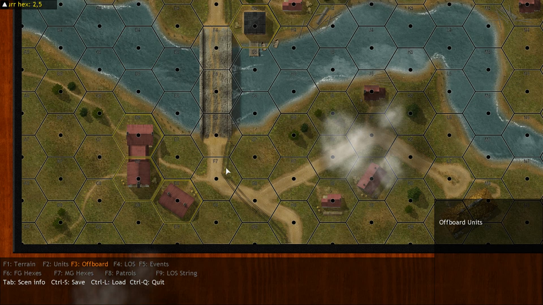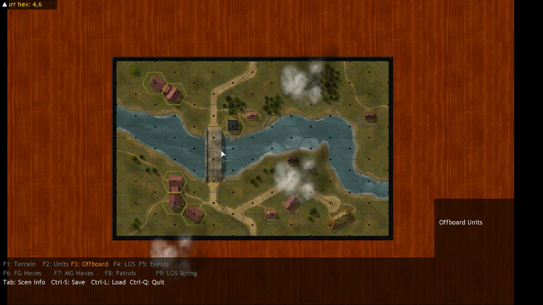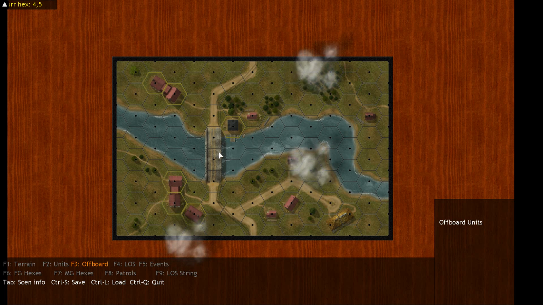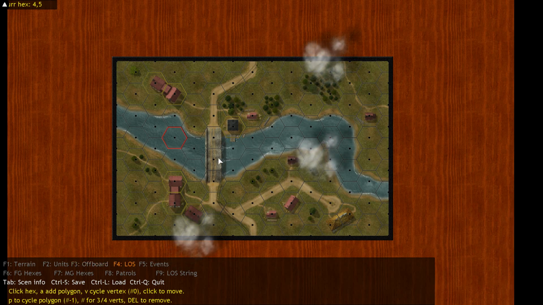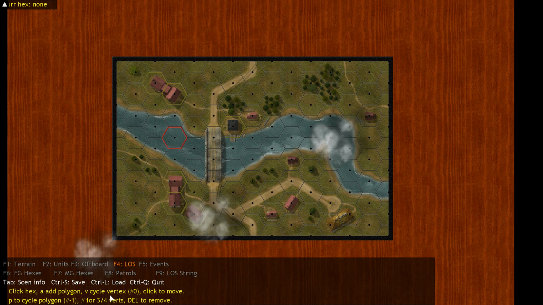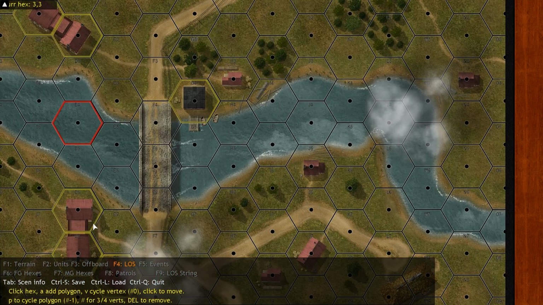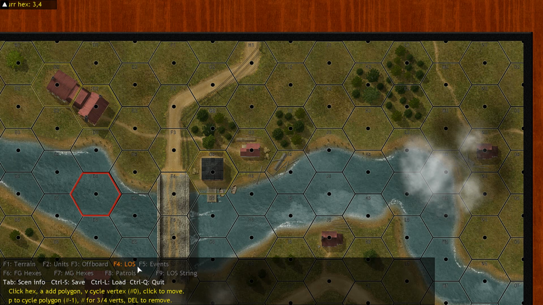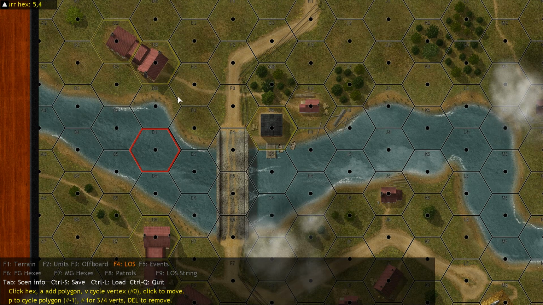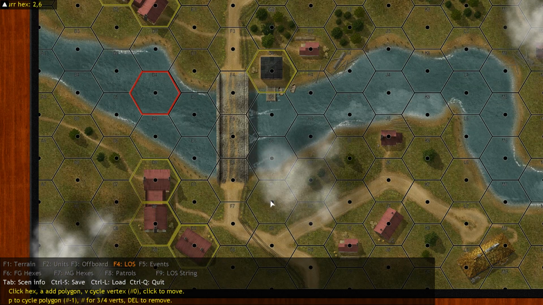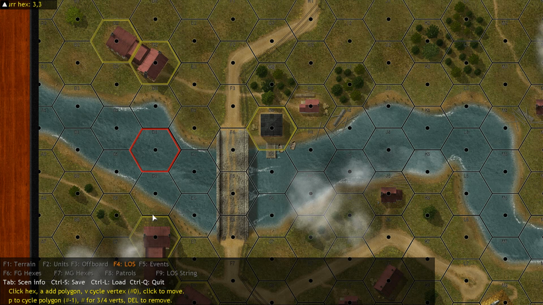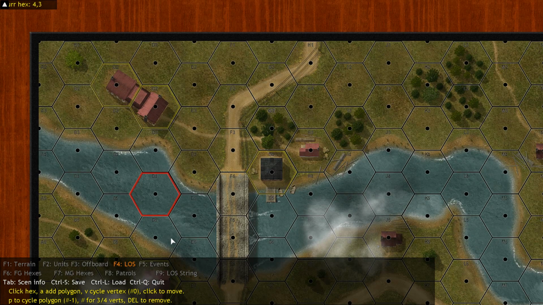F3 is off-board. This is going to be kind of like your off-board artillery, maybe your planes that fly in and drop bombs, I'm assuming. F4 is your line of sight. This is probably a lot more advanced, where you can add polygons, vectors, and things like that. I'm not really going to be messing with the line of sight at all. I'm assuming line of sight has already been figured out on all these maps, so they know whether D2 can spot G7. If you added buildings, you would have to go in here and adjust the line of sight.